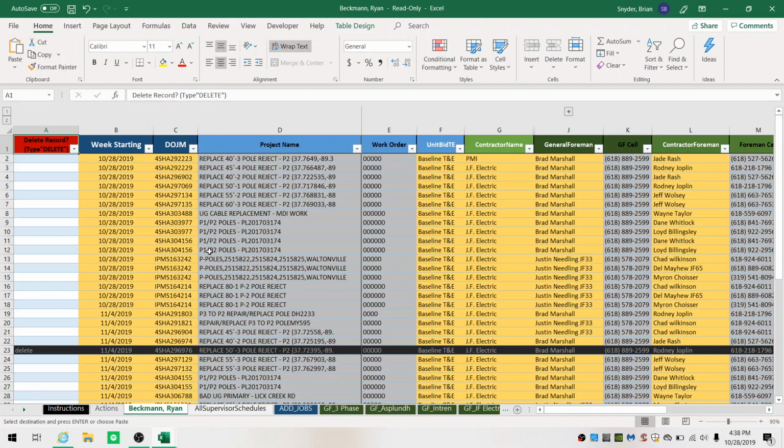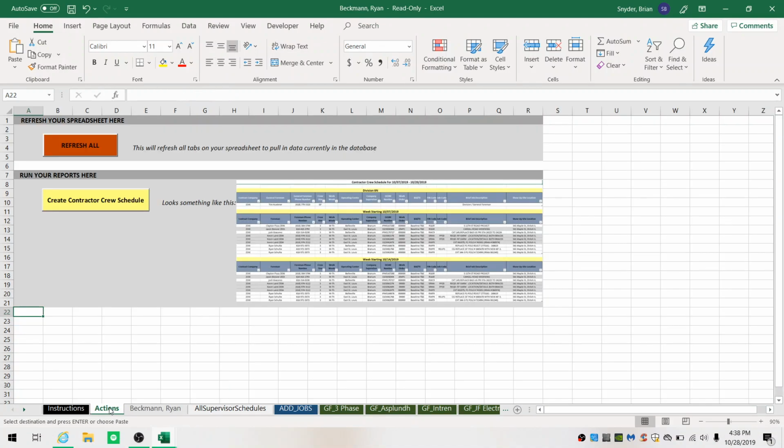Once you get all finished with this and you want a better format to send to other people or to print, you can go down here to this Actions tab, click Create Contract or Crew Schedule. I've got a little screenshot here, so it gives you just a reminder of what it looks like, because I anticipate putting new reports in this. You'd click that. It'll open up a new spreadsheet, make it look like this format that's shown here, and it'll be ready to print.